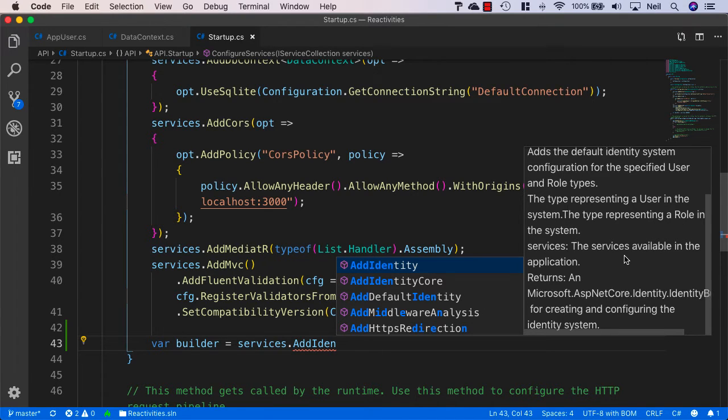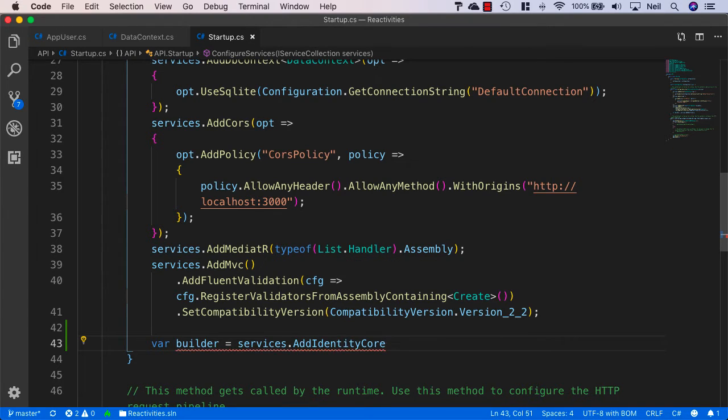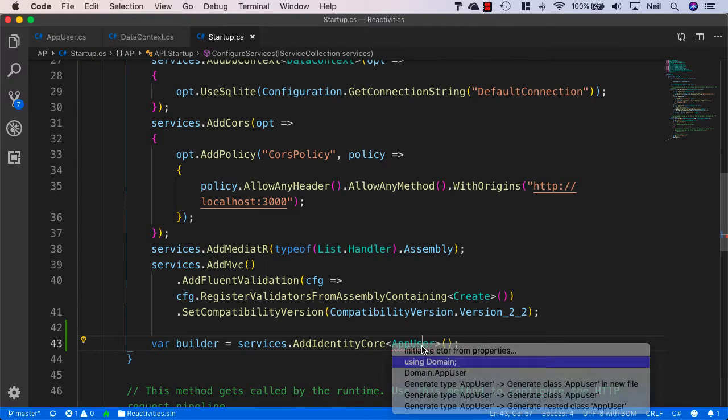But we don't want to use that. We want to use the add identity core. And this just adds and configures the identity system for the specified user type. Role services are not added by default, but we can add them if we want to. And we're going to use this one and add what we need to specifically for our application. And then what we need to do is specify the user type in here. And this one's going to just specify the app user, which we'll need to bring in from the domain.